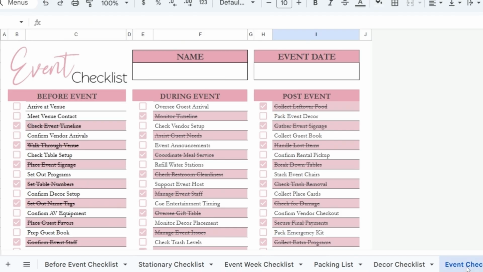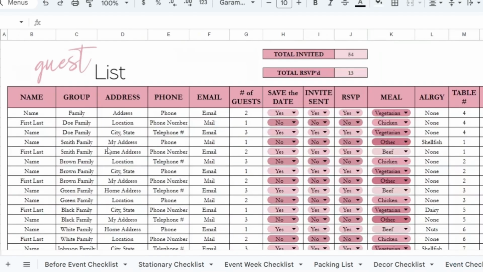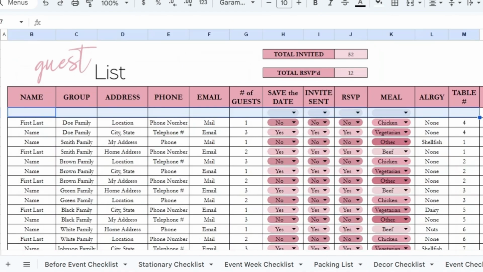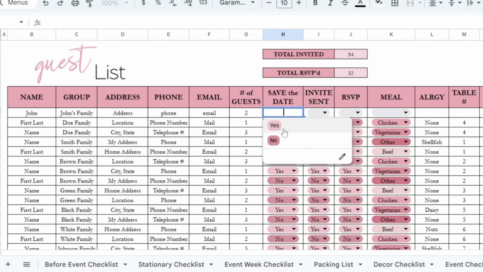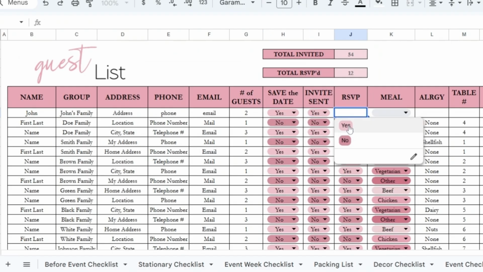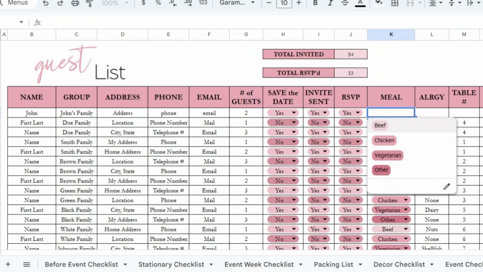There's another event checklist. And then here is your guest list. This is a great place to write down all of your guests and make sure, have you sent the invitations or not? So the name, if they're seated by group, address, phone, and email, how many guests are in that party? Have you sent the save the date? Have you sent the invitation? Have you received the RSVP? And what meal have they chosen?